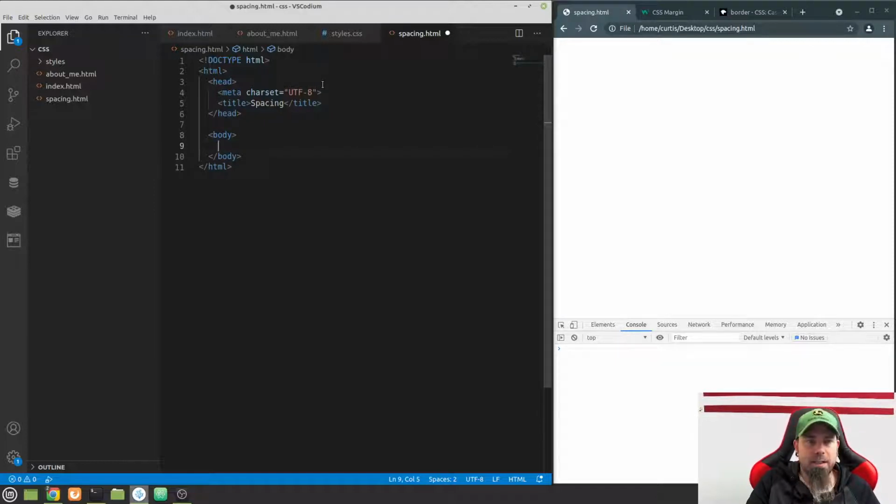And then in the body here, what I want to do is let's create a div, and let's give this div an ID equal to outer. Okay. Then inside of there, let's create a div with a class. Actually make that an element here. We're going to do a div with a class equal to inner.